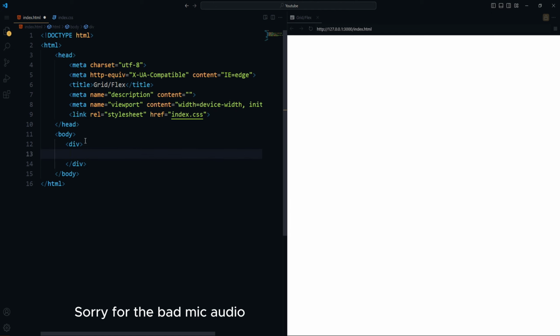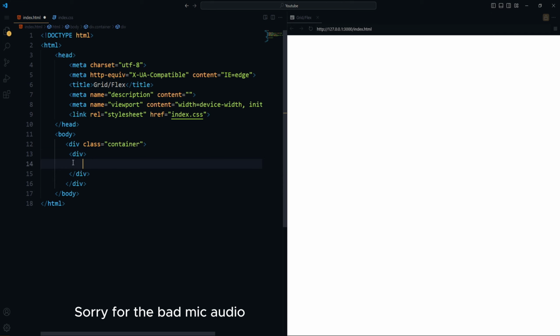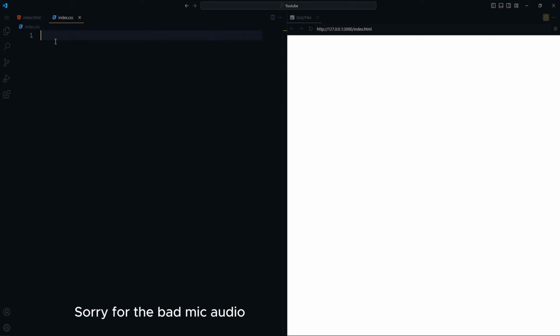Do a div. Name that class container, and in this container we're gonna add another div. Yeah, we're gonna have three divs. And we're gonna do that multiply sign or whatever that's called.